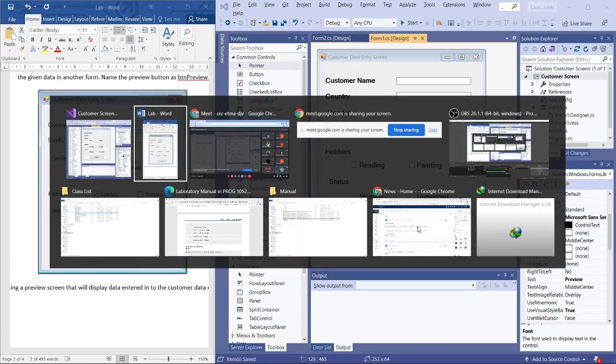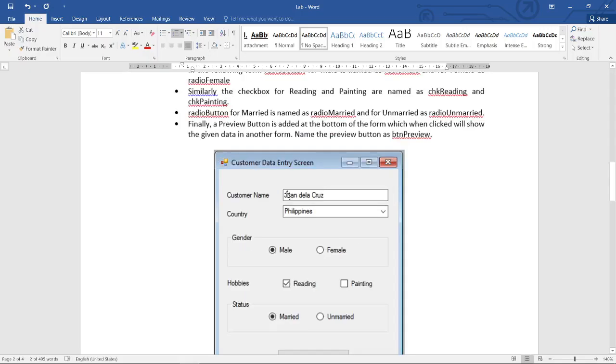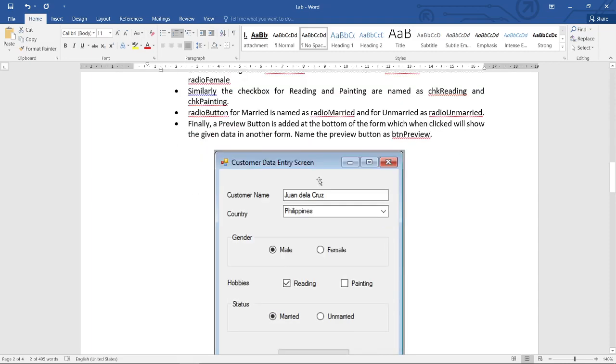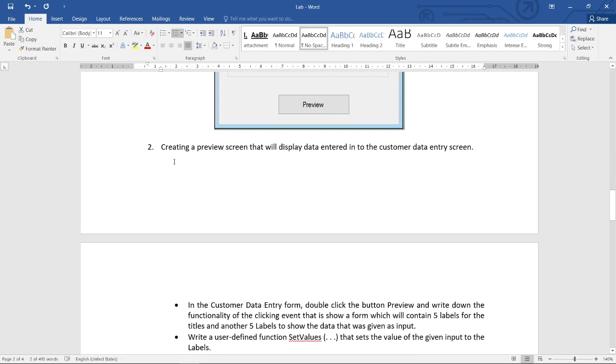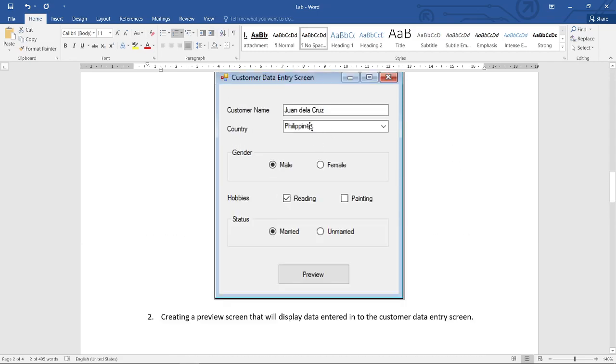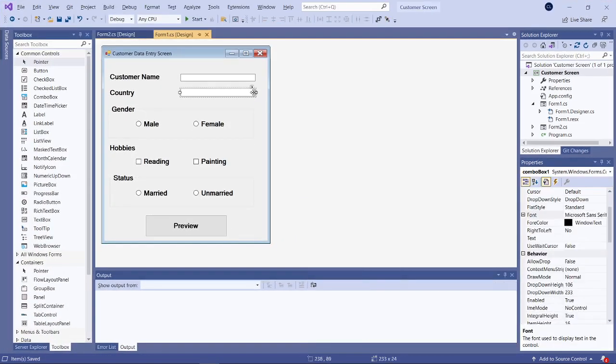Kasi ang sabi dito, maximize ko lang ha. Ang sabi niya dito, so, create a simple data screen. So, ayan. Yun. Next, creating a preview screen that will display data entered into the customer data screen. But take note, hindi pa po natin nilalagyan ng value po yung kwan po natin. Ito, checkbox po natin. Ayan.